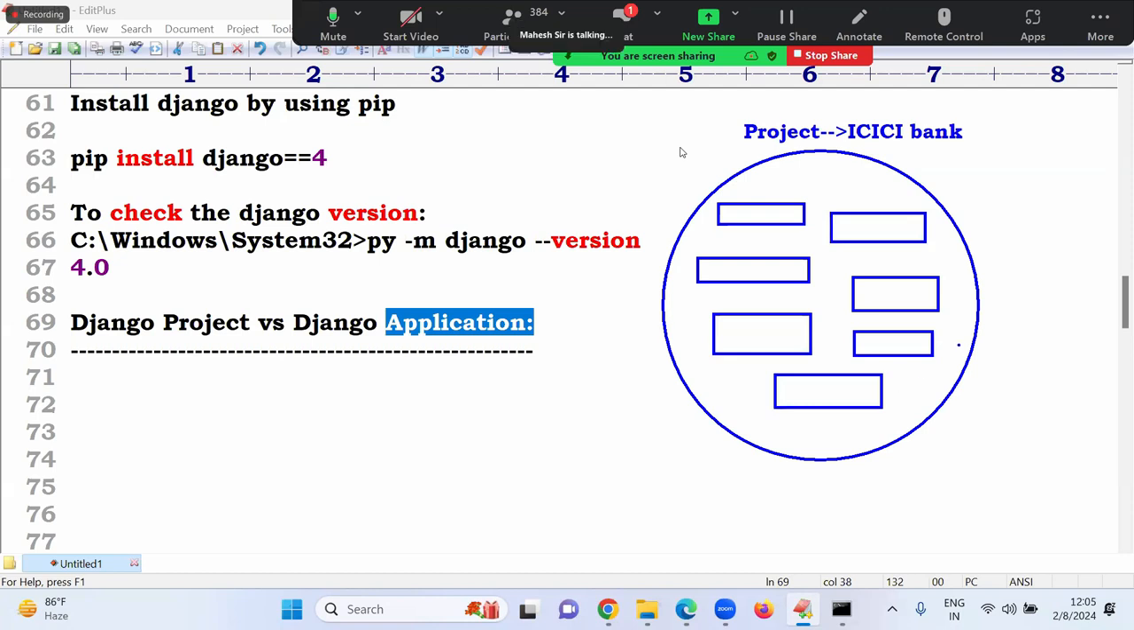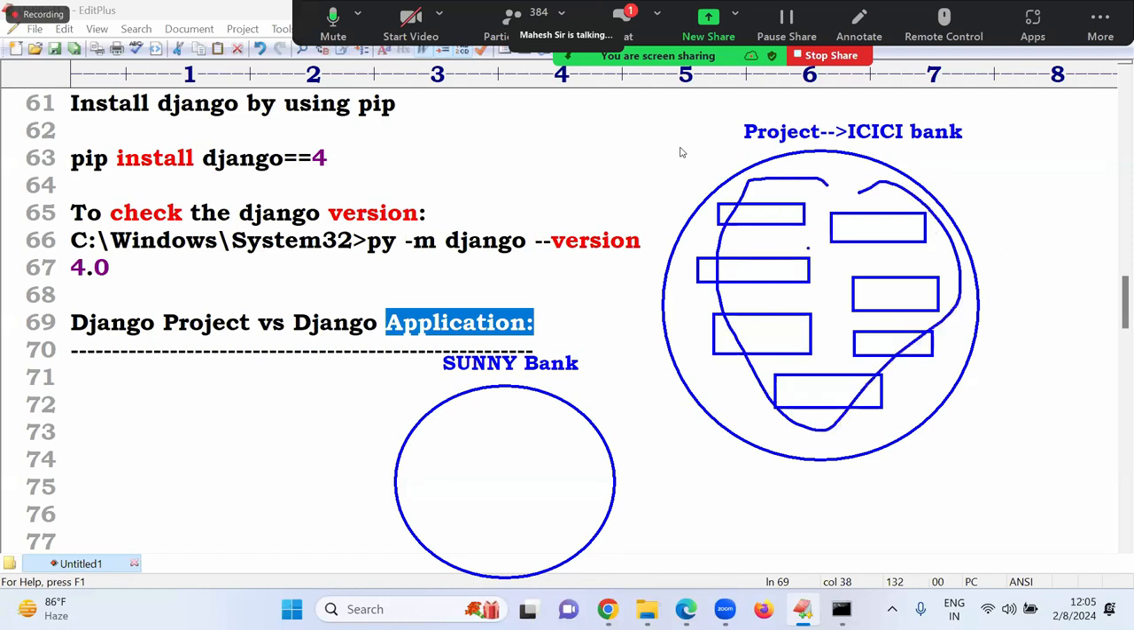Tomorrow, one more person came. They want to start a banking business, and that bank name is Sunny Bank. Now, banking means the applications are the same or not? 99% same only. That's why I'm telling you about the RAD model, rapid application development. You don't need to do anything. Actually, you can right click, copy, paste the total thing. Wherever ICICI Bank names are there, remove and make it Sunny. Your project is done, completed.